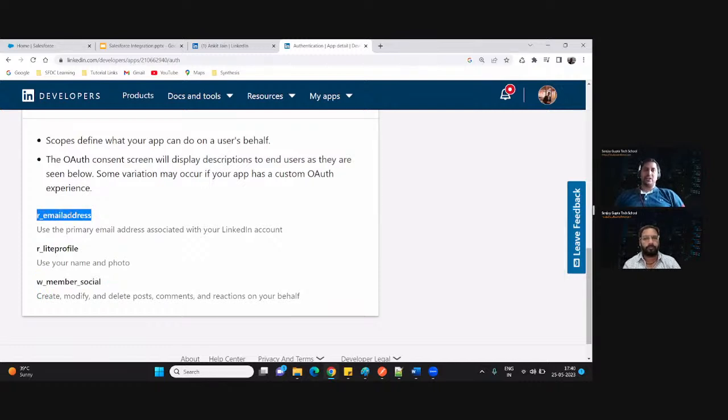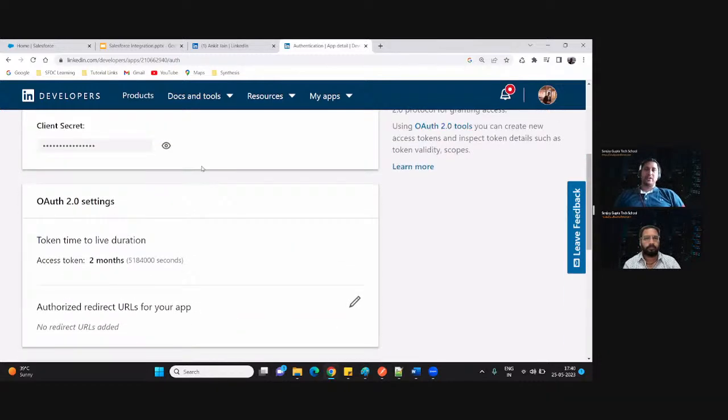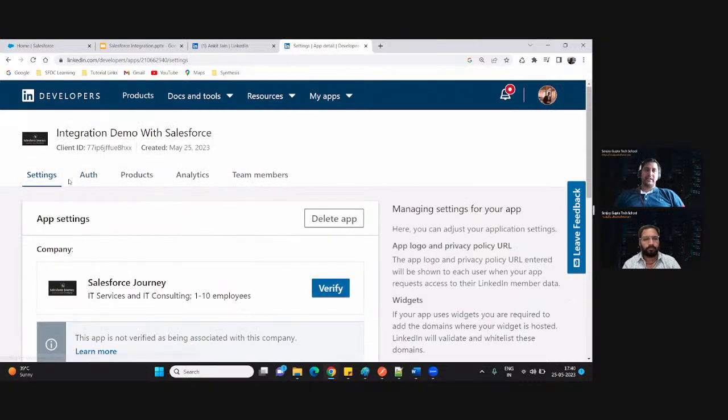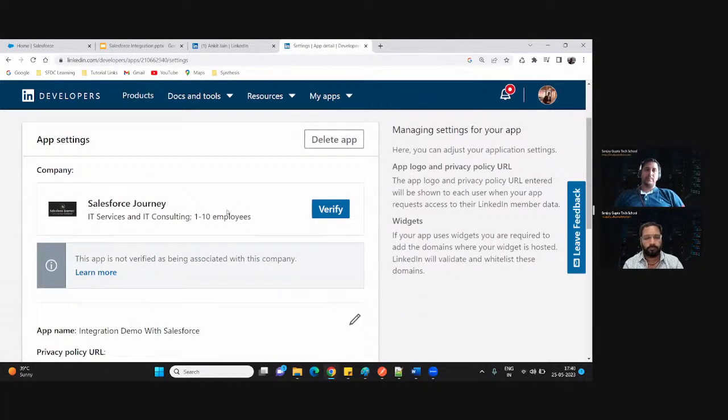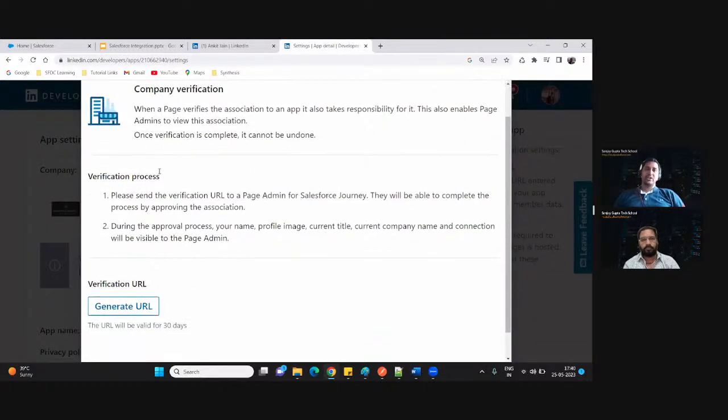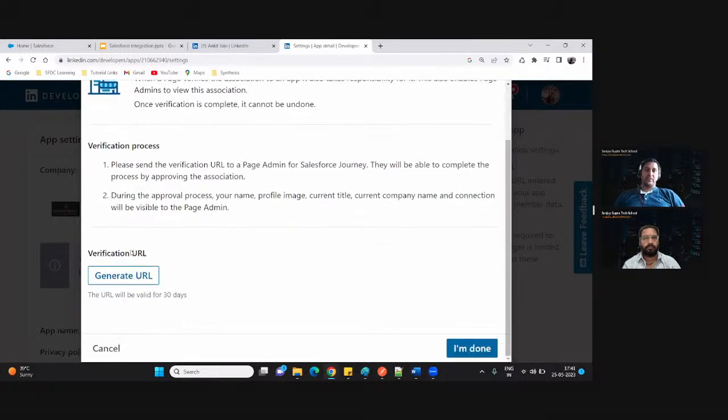So this is the kind of authentication that we have achieved with the help of the connected app. This is specifically for LinkedIn. We also have to go and verify the company page that we have selected. So just click on the verification. Unless you do the verification, your integration will not be successful. So you have to go here and verify it.